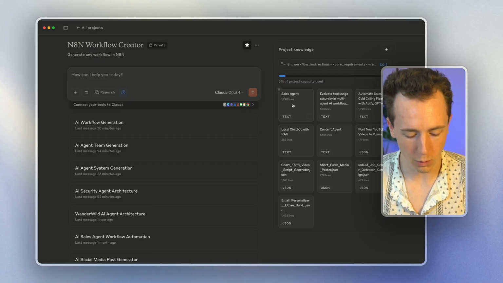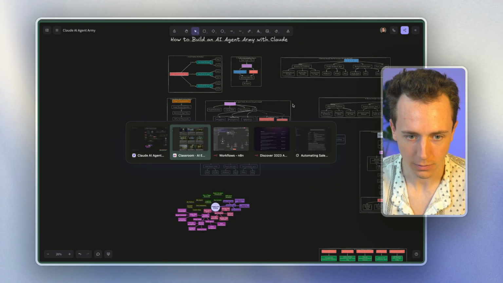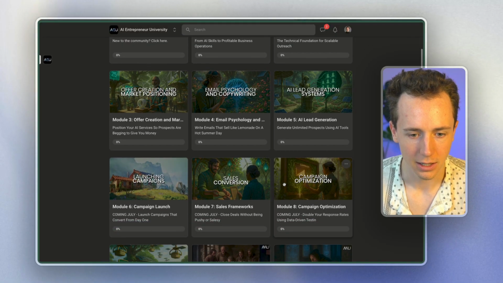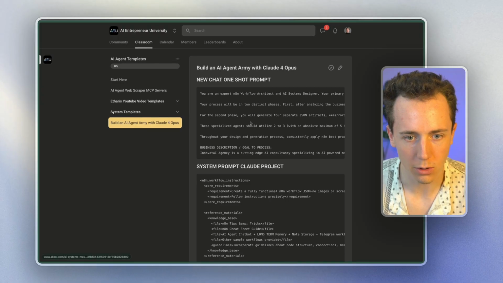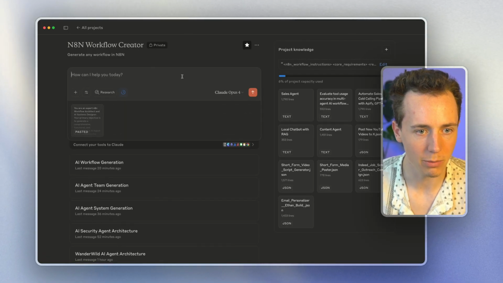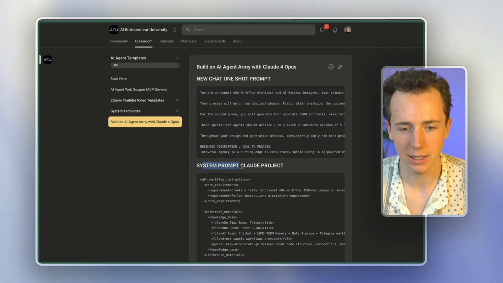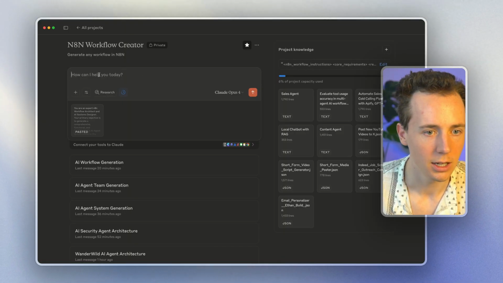And so the way that we're going to do this is I'm going to get the system instructions from the community here. So I'm going to go over here and grab this prompt, which is going to be the one-shot prompt that we're going to use. And the system prompt is going to be inside of the AI agent templates in the community.